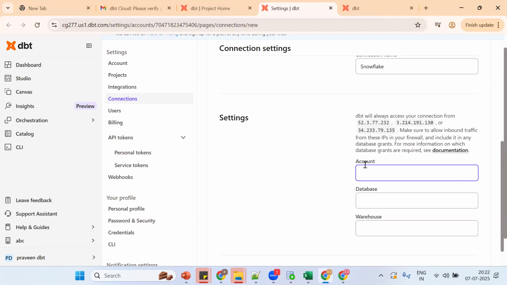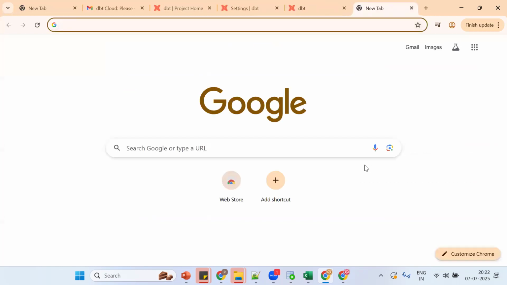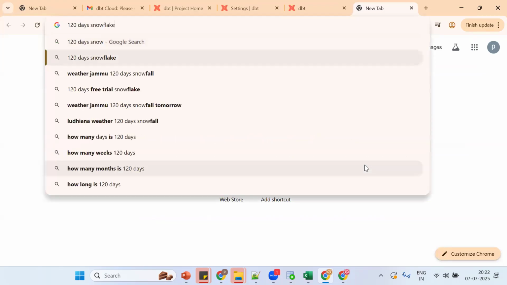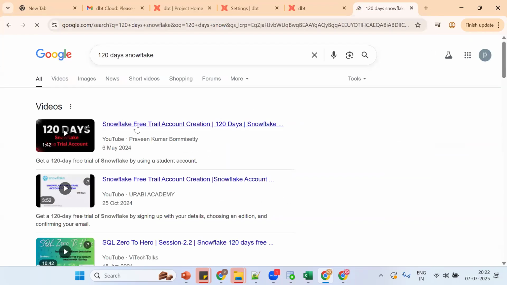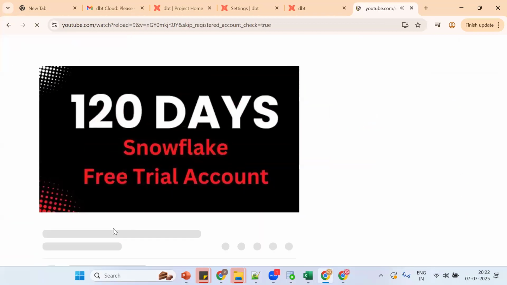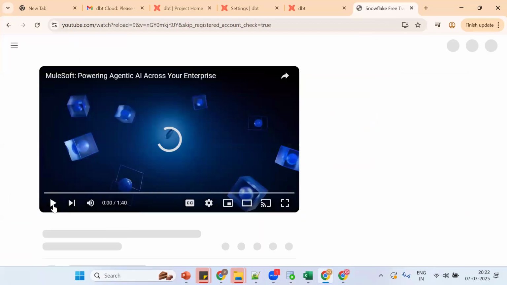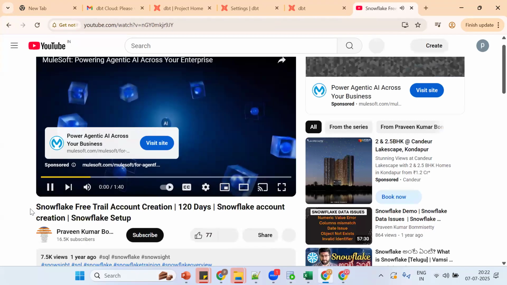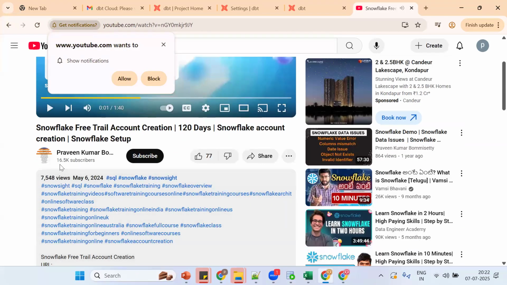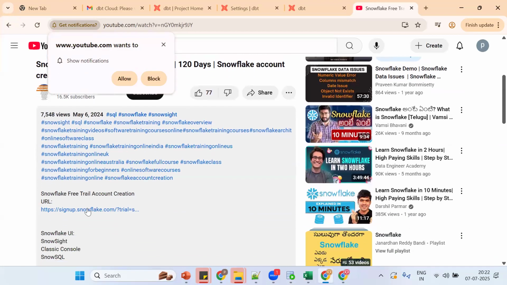I'm trying to create a Snowflake account. Simply search for 120 days Snowflake. The first result will come, click here. If you scroll down, there will be a link. Generally they give only 30 days, but if you click here, we'll get 120 days. See, in the description there will be 120 days. Click here.